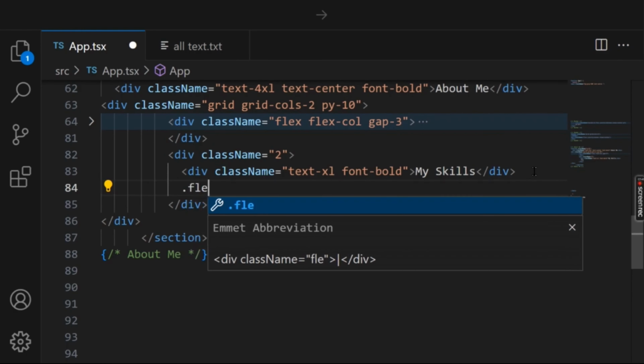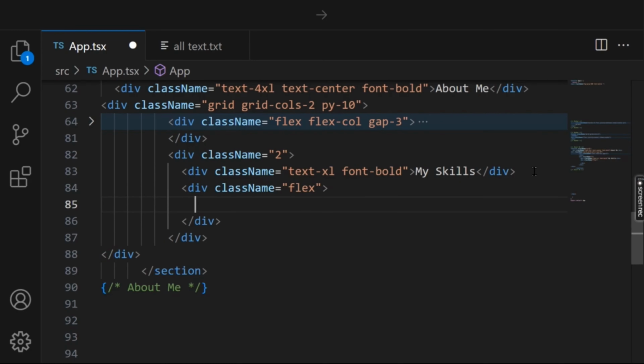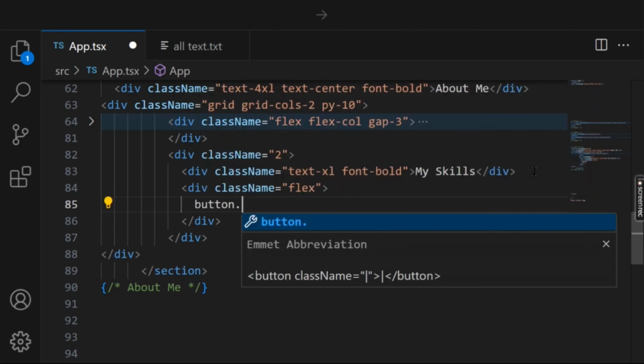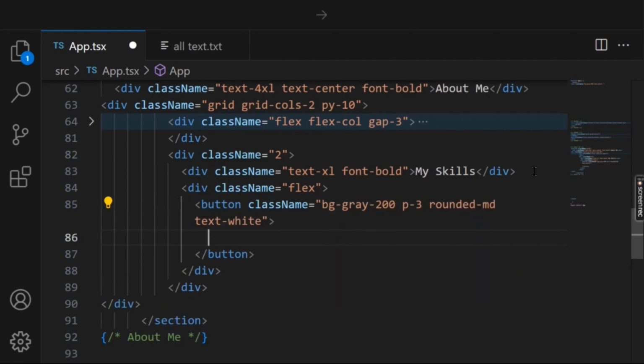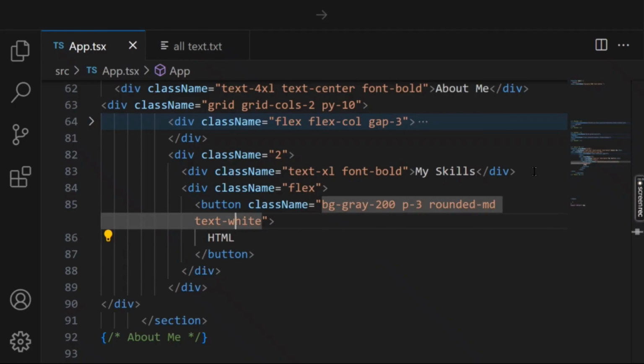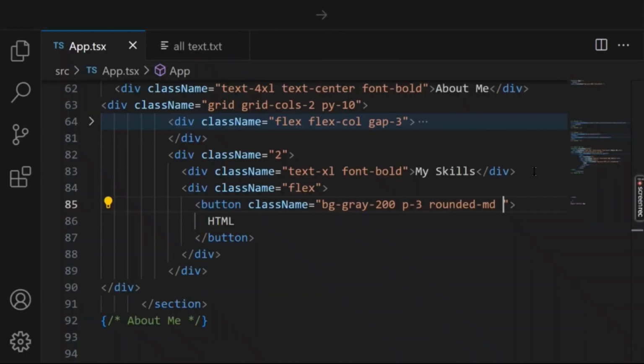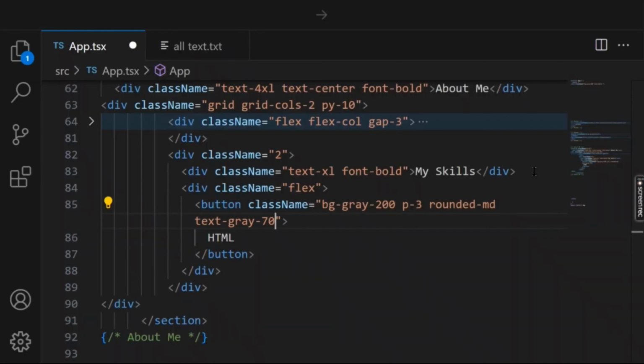Now we can move on towards the next section, which is my skill section. And the skills section will contain another container which will be having a class name of flex, and inside that we have a button, and the button will be having a class name of bg-gray-200, and the padding will be 3, and border will be rounded-md, and text will be white, and the button will be containing this text. However, background is white, and we have to fix it. And the text will be gray 700, and the gap between these elements will be 5.